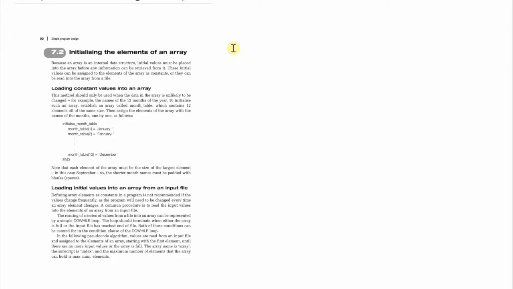Hey there, everybody. This is section 7.2 in chapter 7, initializing an array. Before we get into a lot of the nitty-gritty here, I just want to take a moment to talk about what is happening when you initialize the elements in an array.